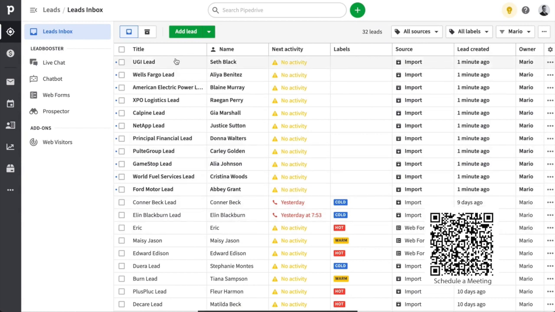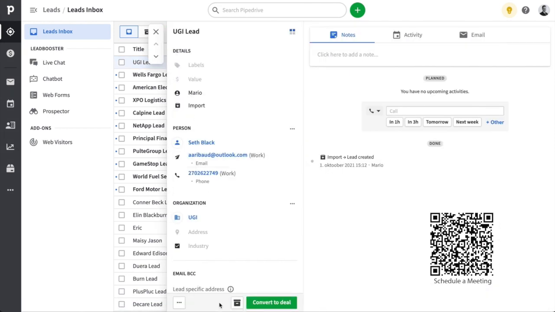Now, if we want to delete a lead, just archive it, and you can always find it again here in the archive section. You can permanently delete it if you'd like, though, like this.